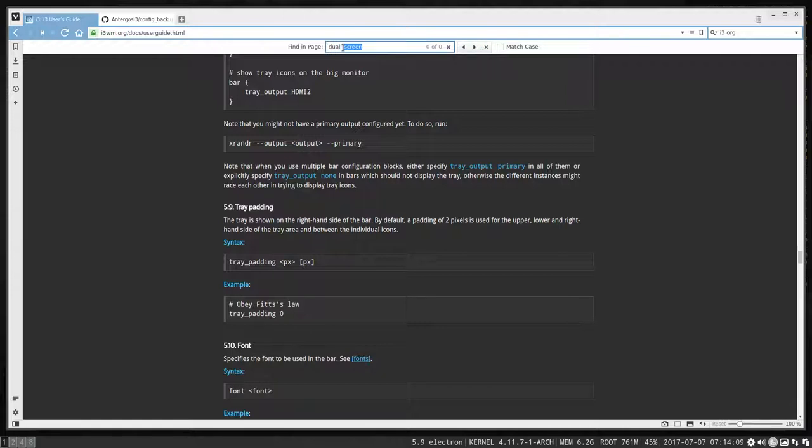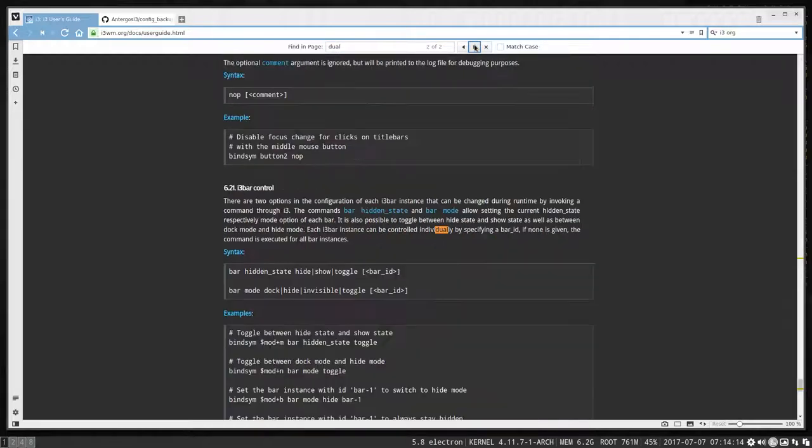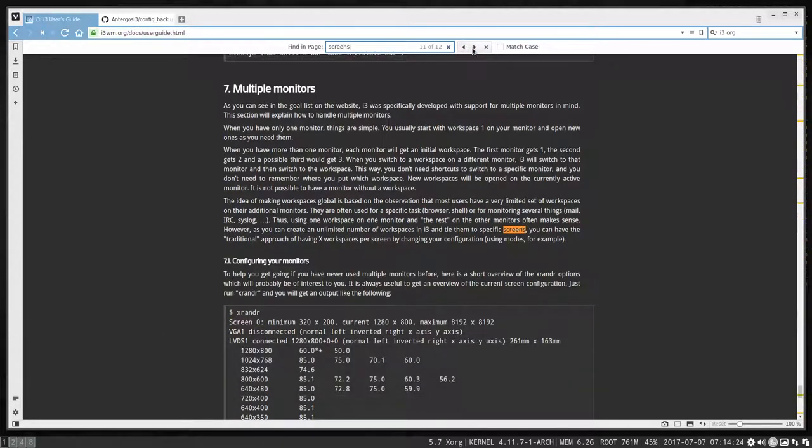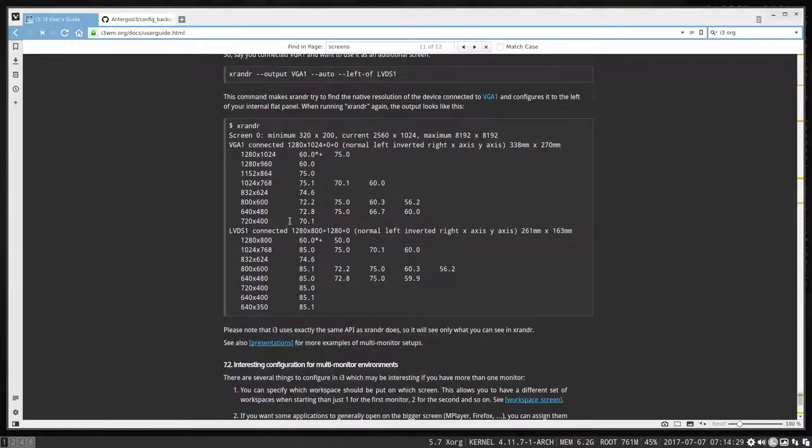Nothing is happening. So dual maybe. Individual is also dual. No such luck. So screens. Already 12. Configuring your monitors, multiple monitors, that's the word I had to type in. And here you see some information, go through it.